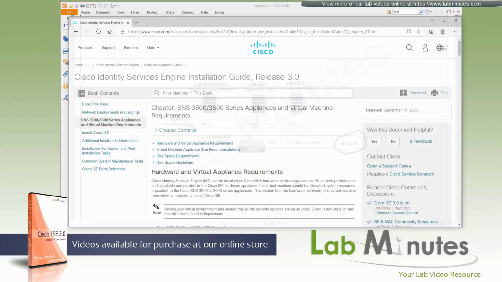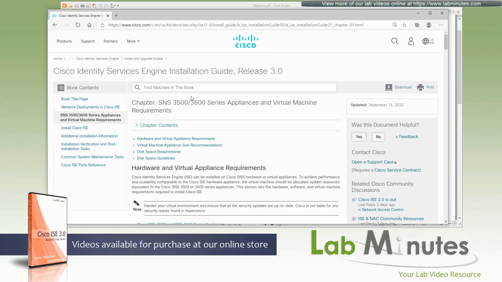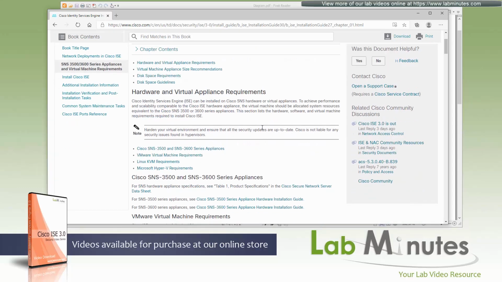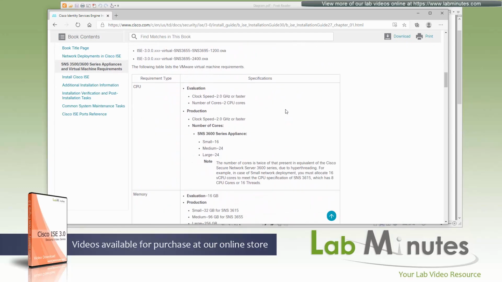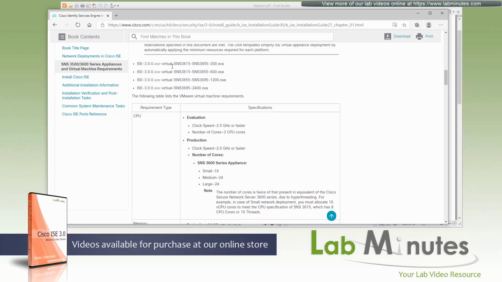I'm going to bring up a Cisco document right here, which is the Cisco ISE 3.0 installation and upgrade guide. And there's a section right here for the virtual machine requirements. If you look further down in this document, you can see some samples of the OVA files. From the naming convention standpoint, these are the equivalent physical appliances, like this one right here is 3615 or the 55, and the value right behind it is the size of the disk space. This one has 300 gig, this one is 600, and that's 1.2 terabyte.